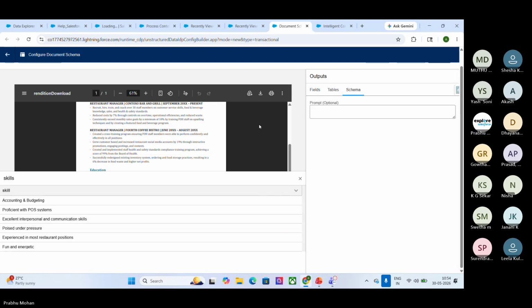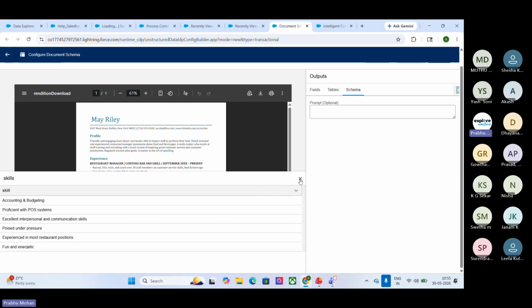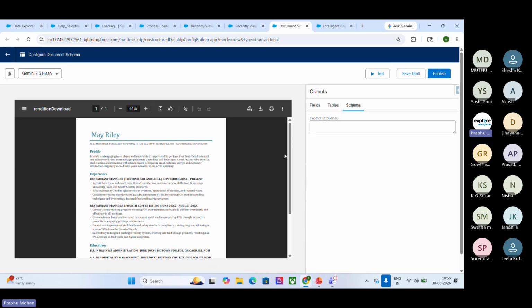So whenever you want to process unstructured data in a structured manner, you will be utilizing this concept called Document AI. Is this clear?